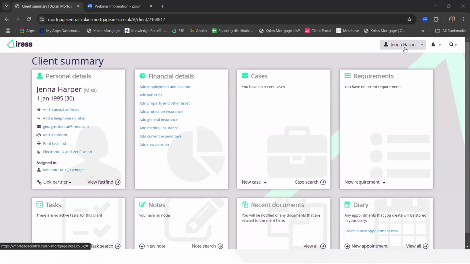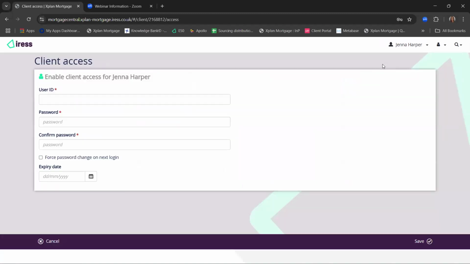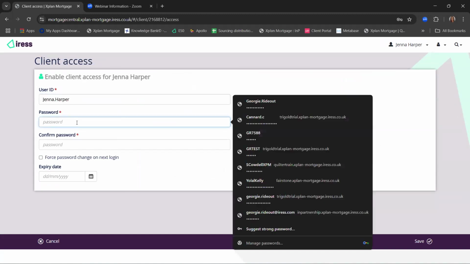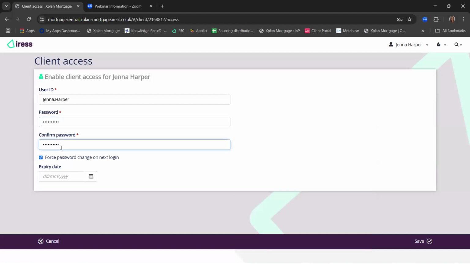So in the top right hand side, we have got the client's name, so Jenna Harper, and we have client access for Jenna. So I'm just going to click on client access for Jenna. This will then enable you to create a username and ID. And what I would probably say is for every client, I'd use the same user ID and the same sort of password. So in this case, I'm going to use jenna.harper. The same if it was for me, I'd do georgie.rideout. And then for the password, I'm just going to type in something that I would normally use. And then I'm going to force that password change on next login. So they have to change it once they log in to start off with.